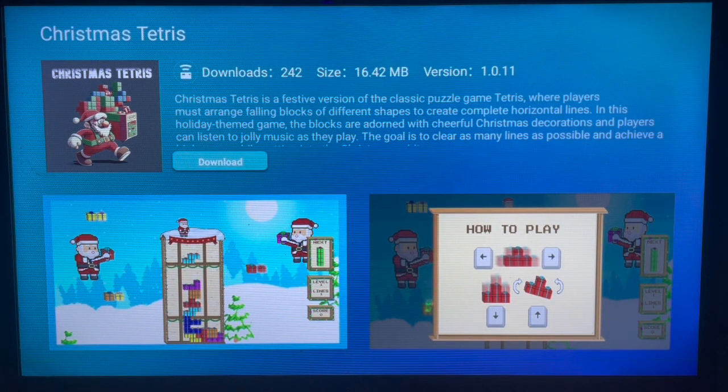So, as you search that, here's what we're looking for, Christmas Tetris game. You can click on it and just click on download, and the application will download straight away to your Samsung Smart TV. You can go ahead and play it on your Samsung Smart TV.